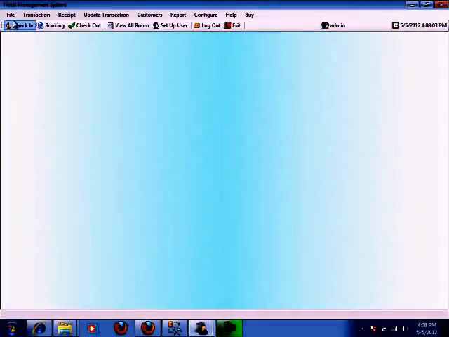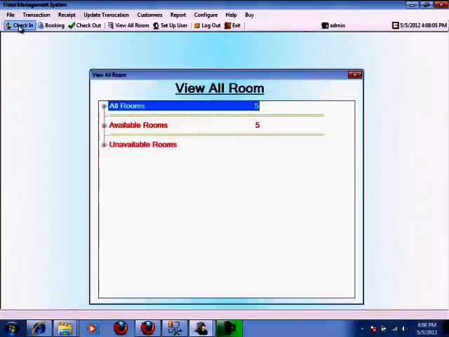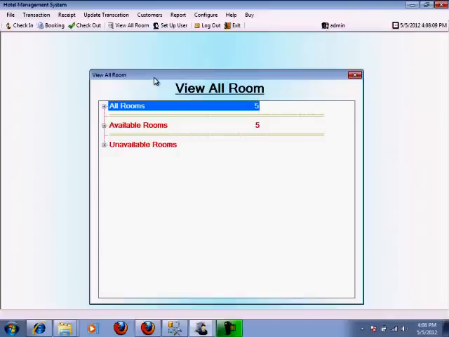Let's start with the first sub-module, and that is view all room. Yes, this is the form through which you can see the total number of rooms in the hotel. And before booking any room, you can check whether the room is available in this hotel or not. The first field shows the total number of rooms in the hotel. The second field will show the available rooms, and the third one is unavailable rooms.